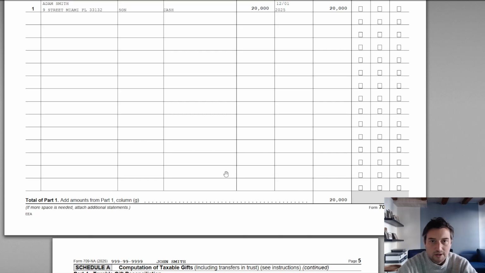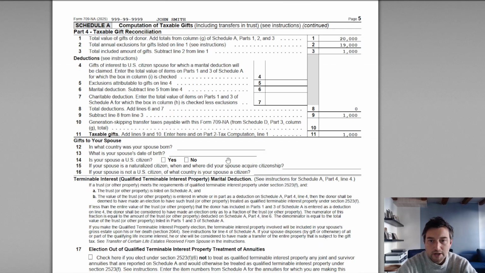All right, so once that information is entered, we have the total at the bottom here. It's $20,000 US in cash that was transferred, and then we move on to Schedule A to compute the taxable gift component. So the total value of the gifts by the donor from above there was the $20,000. And you can see there that we have the $19,000 annual exclusion that's available per donee, right? So he gets the $19,000 exclusion. And again, the reason why we're having to do this is because the amount he transferred him exceeded the annual exclusion for the year. So we've got the $19,000, we subtract that from the $20K, and the total included amount of gifts is the difference there of $1,000.